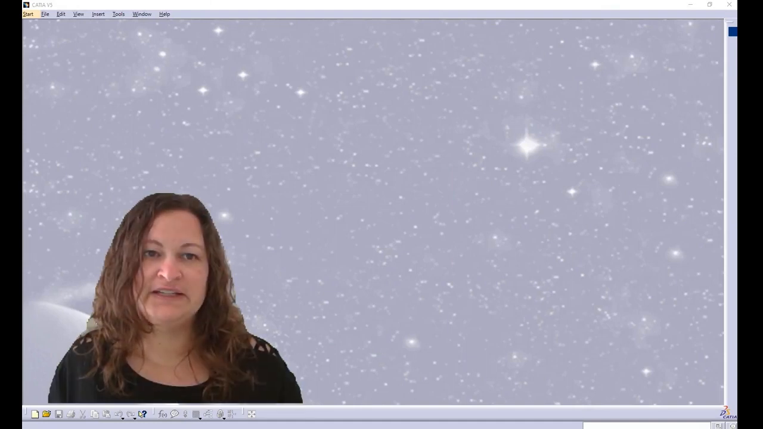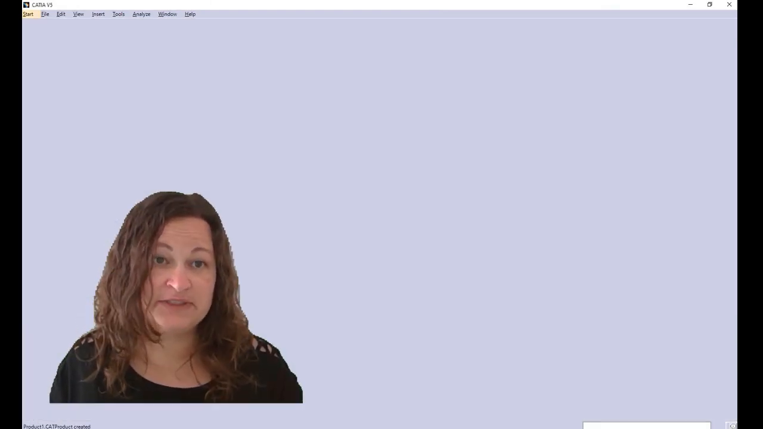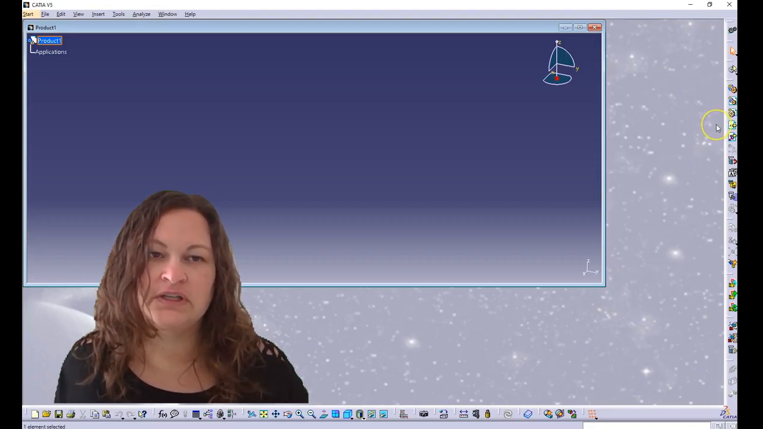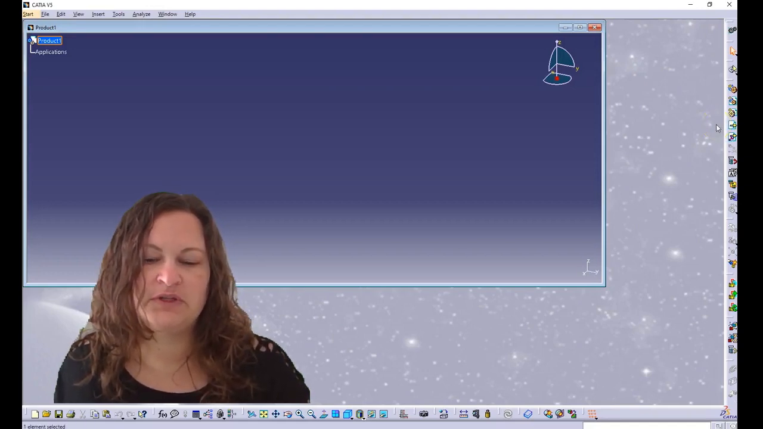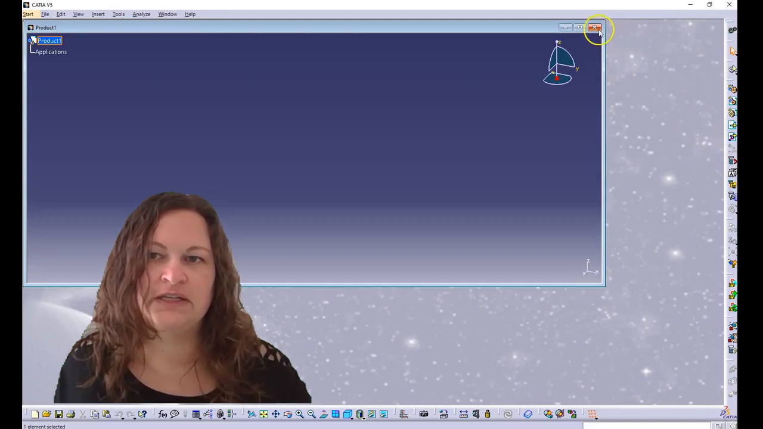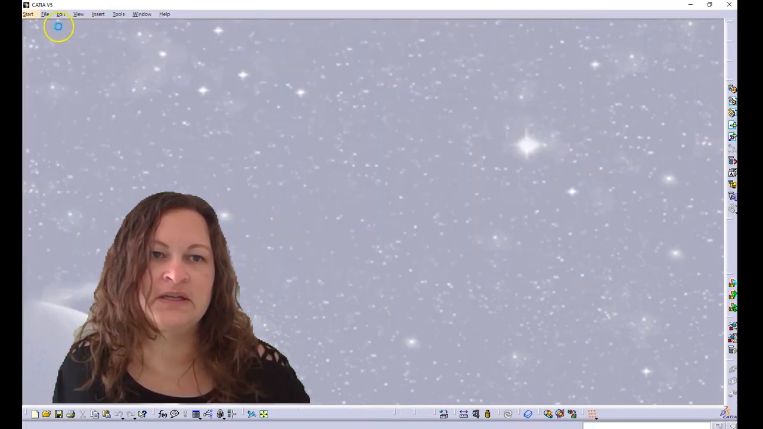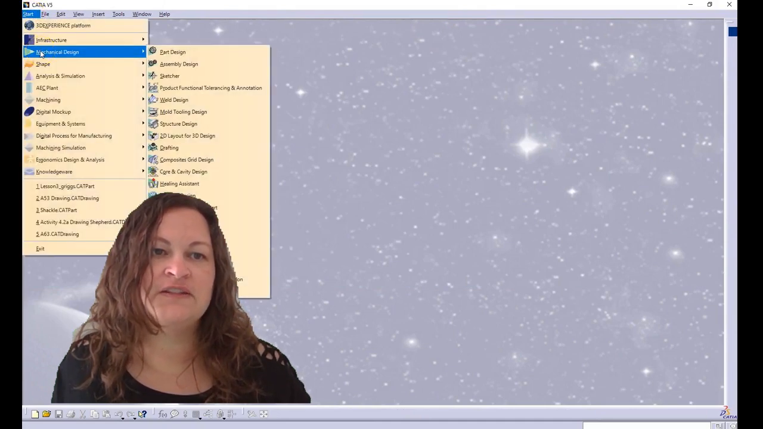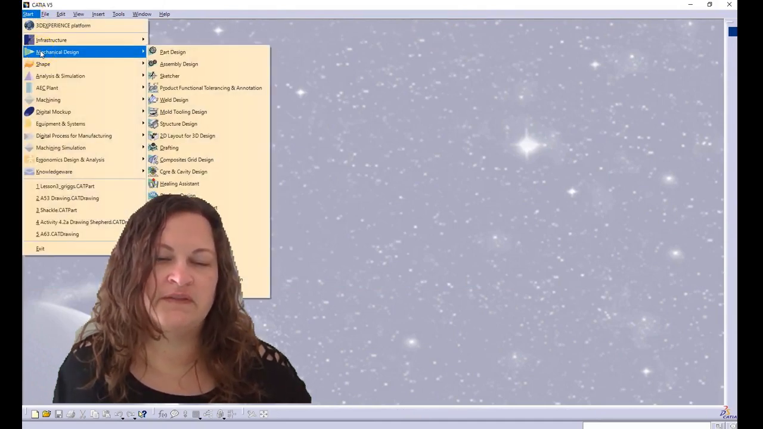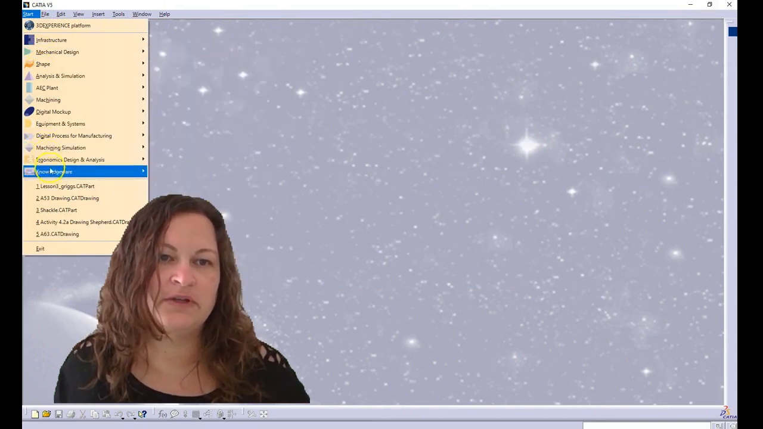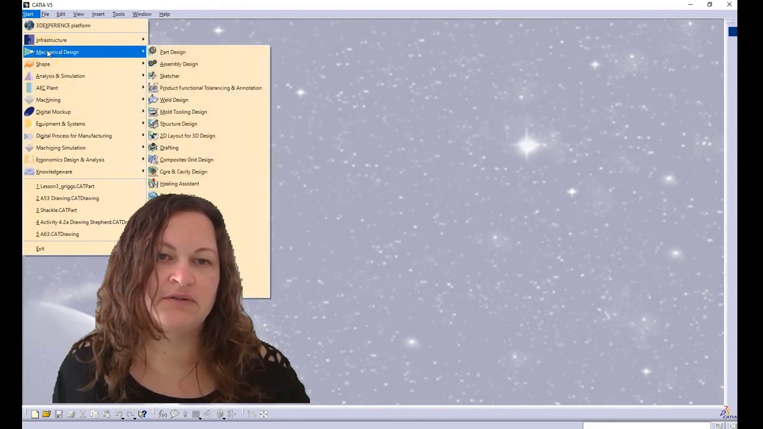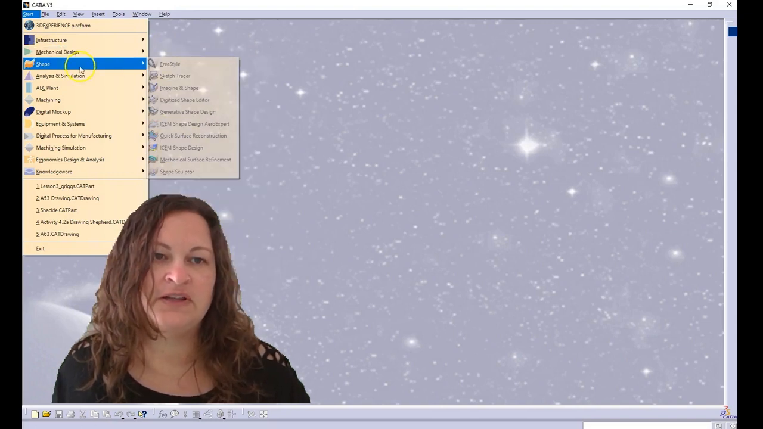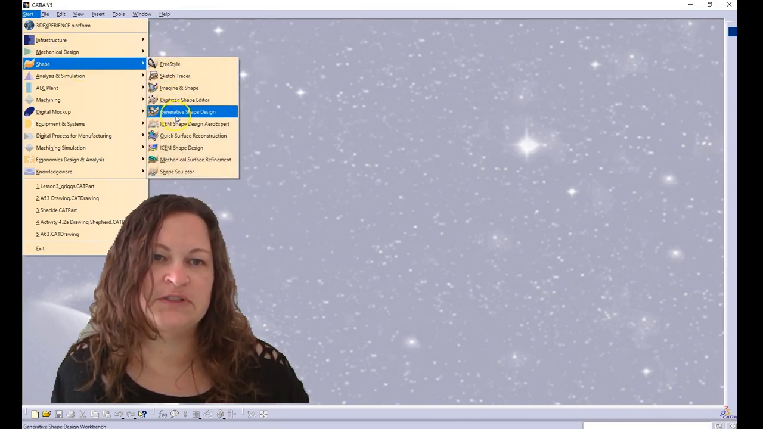We're opening up CATIA, and by default it's going to open in the assembly design workbench. That's not really where I want to start. You can work in the assembly design workbench, but generally that's if you already have parts created. So I'm going to close this workspace, go to my menu bar at the top, go to Start, and this is where all of your different workbenches are available. We won't go into all of them, but we'll focus mainly on the mechanical design, part design, assembly design, drafting, as well as under shape, generative shape design.